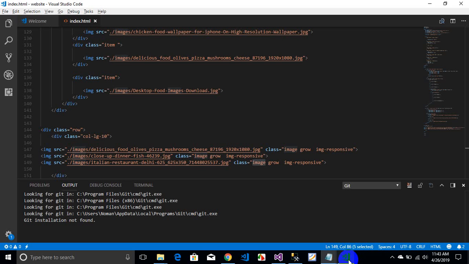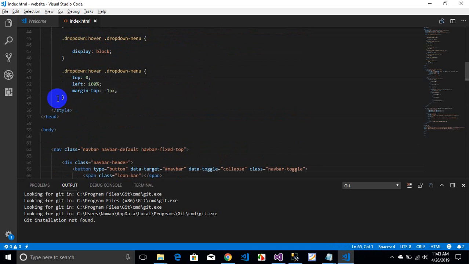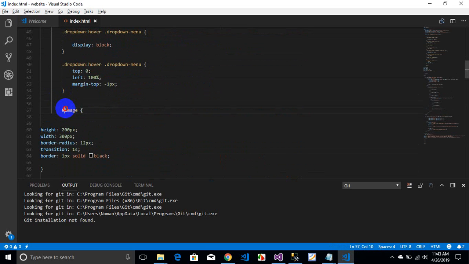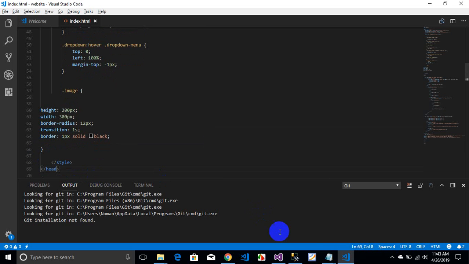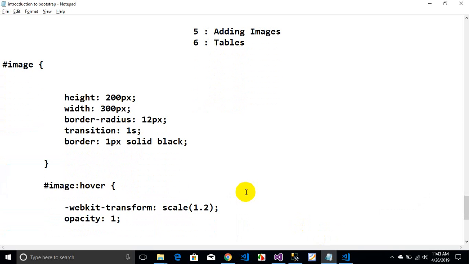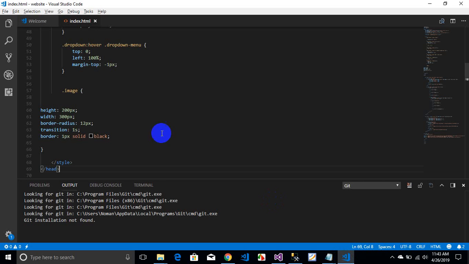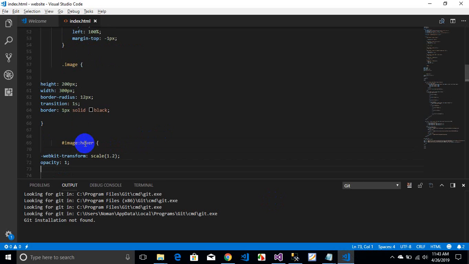I am copying it and pasting it in the style tag with Ctrl+V, and just use a dot here. Remember: height, width, border radius, transition 1 second, and border 1 pixel solid black. Just leave transition 1 second for the time being. After that I am using a mouse hover on the image. When we hover the mouse on the image, I am using another CSS property, that is webkit transform scale, and opacity. Just leave these for the time being also, and I am going to discuss these properties.